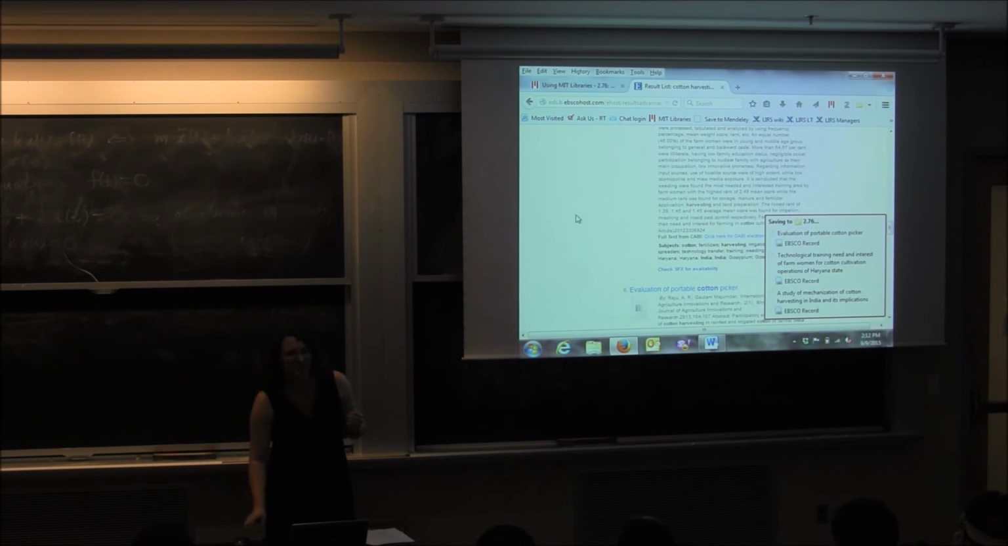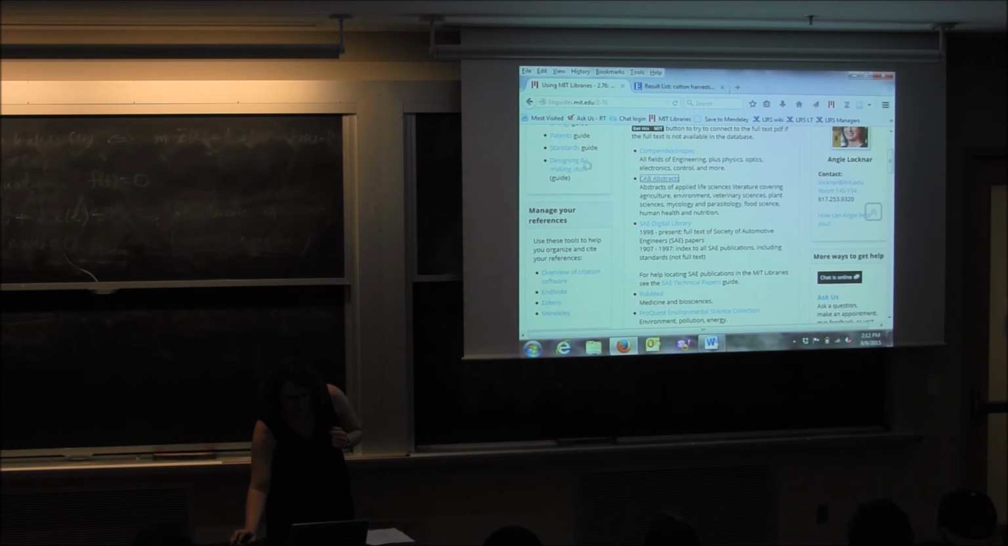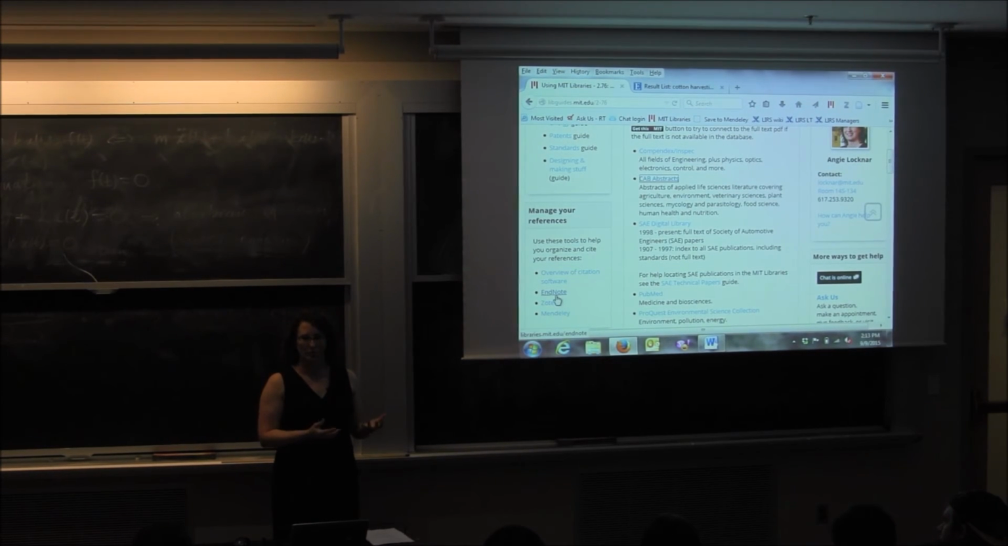Are there any questions about that? Is it a plugin in Firefox? It's a plugin on Firefox. It also works with Chrome and I think with Safari. When you go to the links on these guides, these all take you to pages that describe how to install, what it is, and how it works with whatever tools we have.